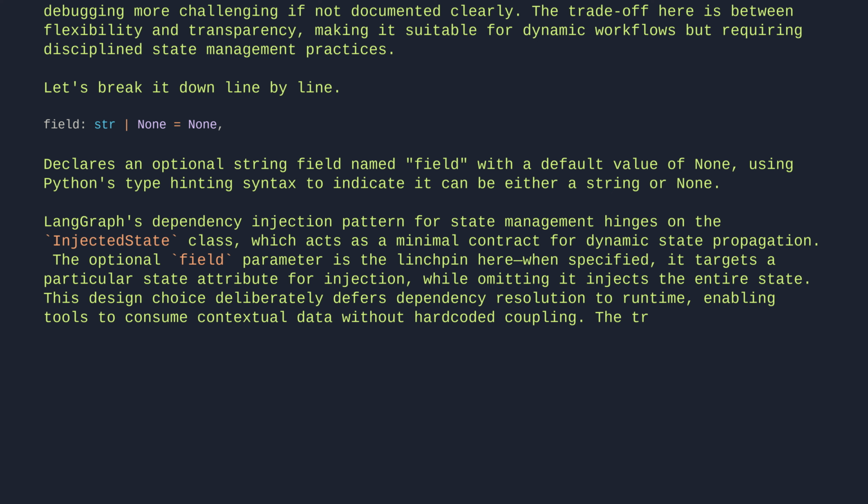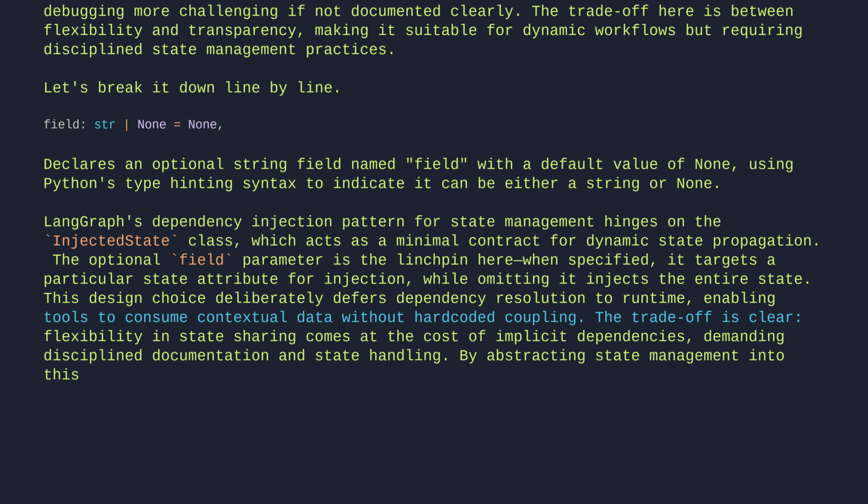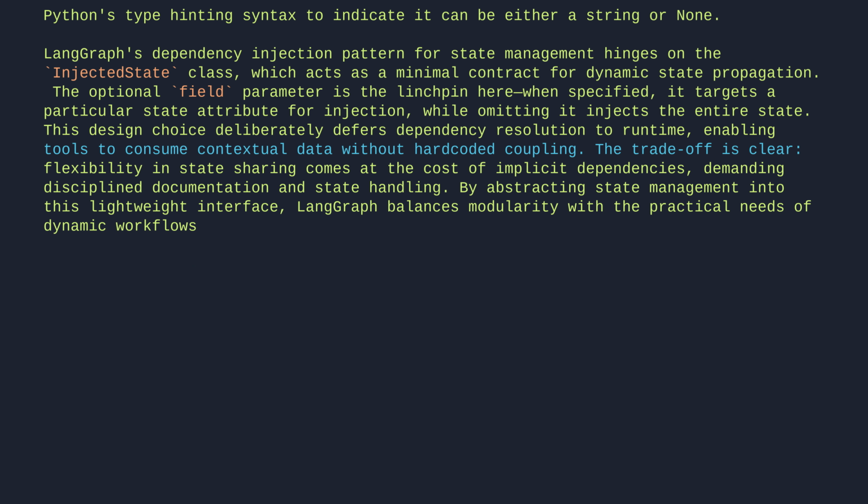The trade-off is clear. Flexibility in state sharing comes at the cost of implicit dependencies, demanding disciplined documentation and state handling. By abstracting state management into this lightweight interface, LangGraph balances modularity with the practical needs of dynamic workflows, though it shifts the burden of clarity to developers to avoid debugging pitfalls.